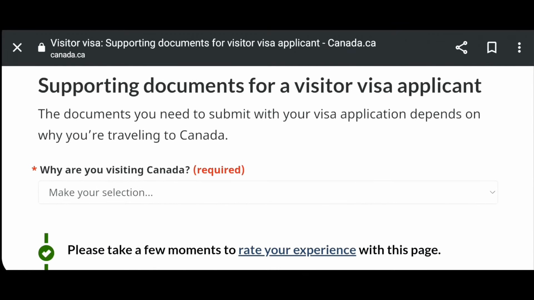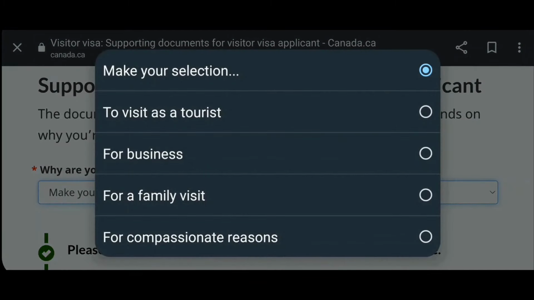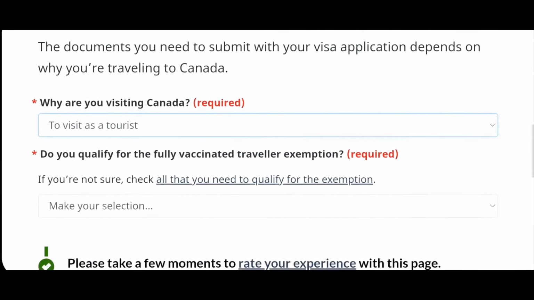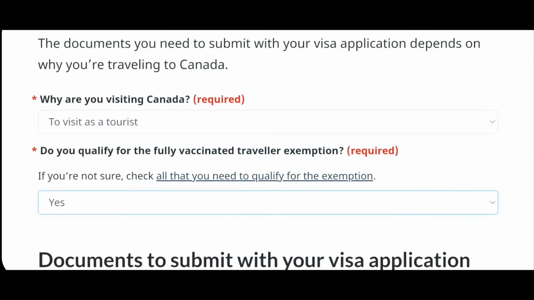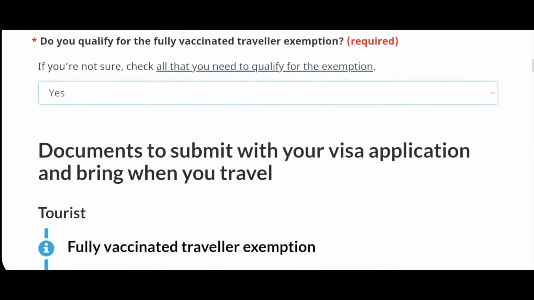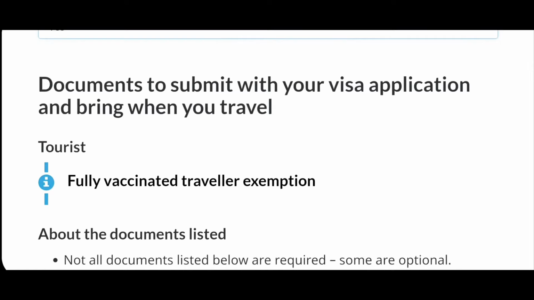All right, we're here right now. So why are you visiting Canada? Click on that box. It's going to take you, I'm going to say, to visit as a tourist. Do you qualify for fully vaccinated traveler exemption? I'm going to say yes because I'm fully vaccinated. If you are not, click no.